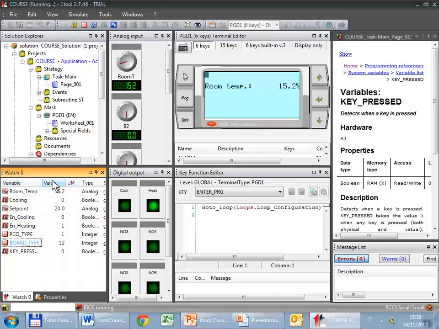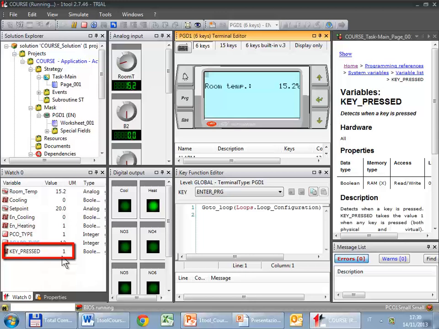You can see now that in this moment it is 0, but as soon as I press a key, it becomes 1. Okay, I can reset manually, press another one, click, now it is 1. Click, it is 1. So it simply detects when we press the key.